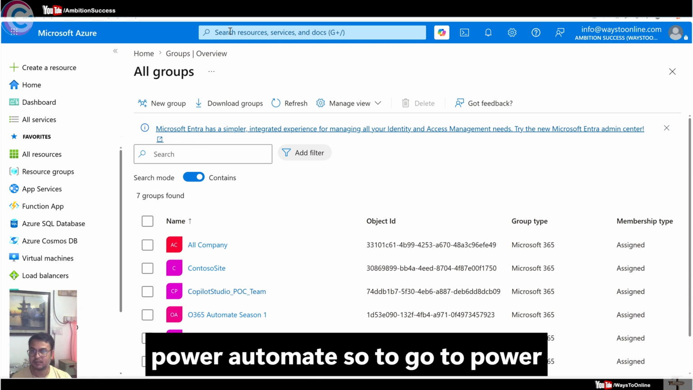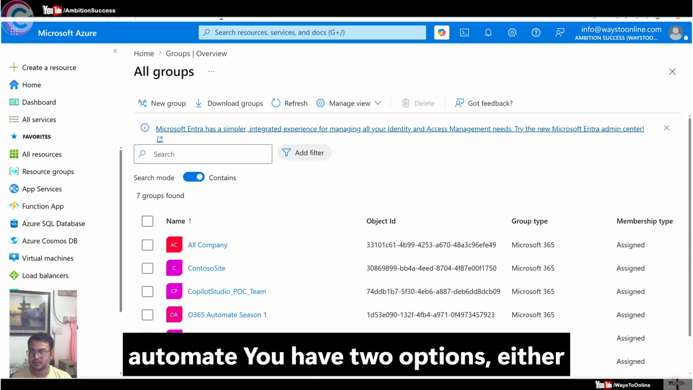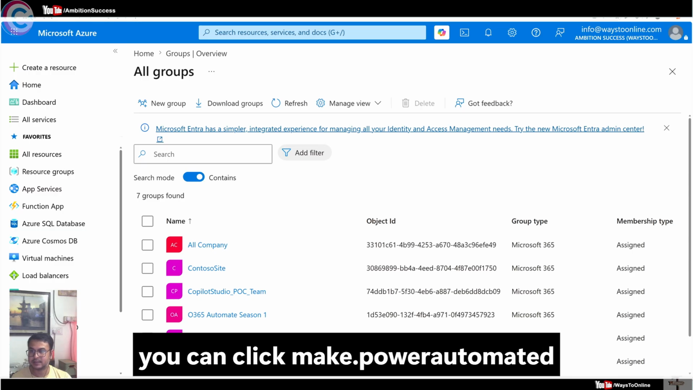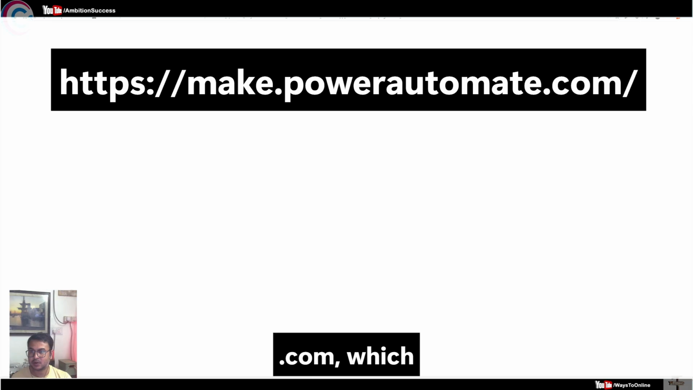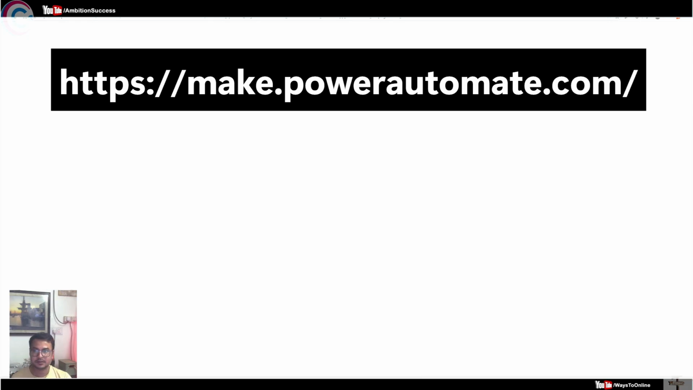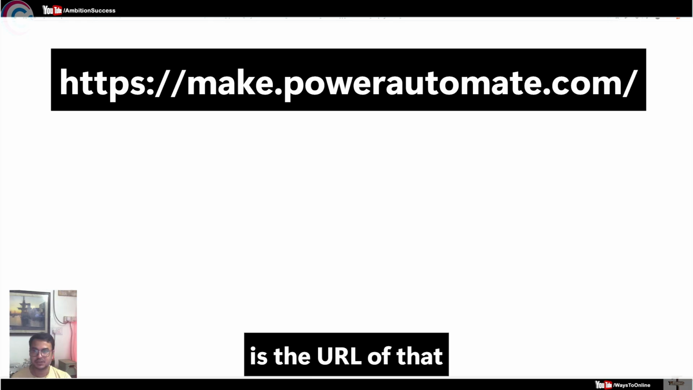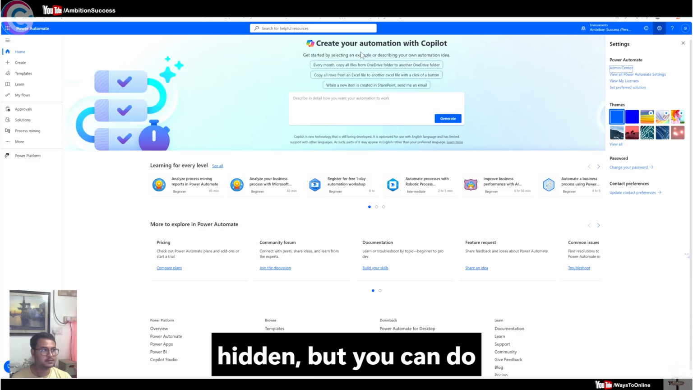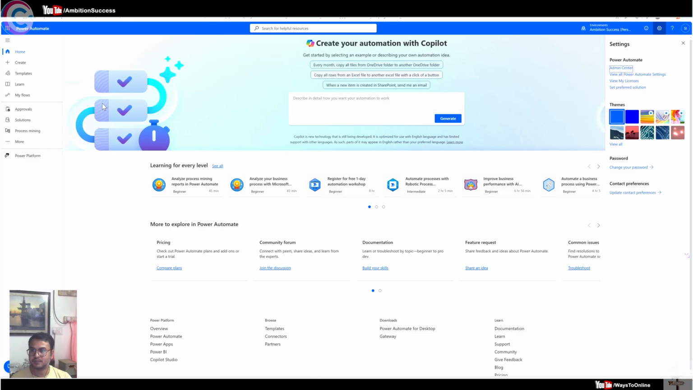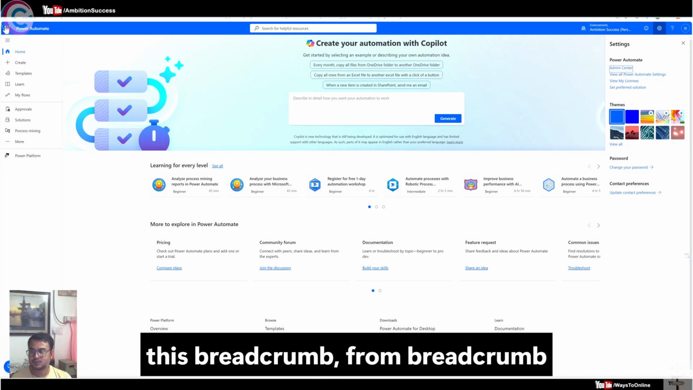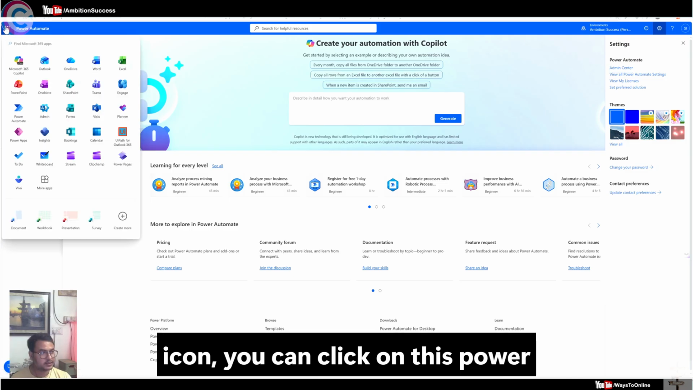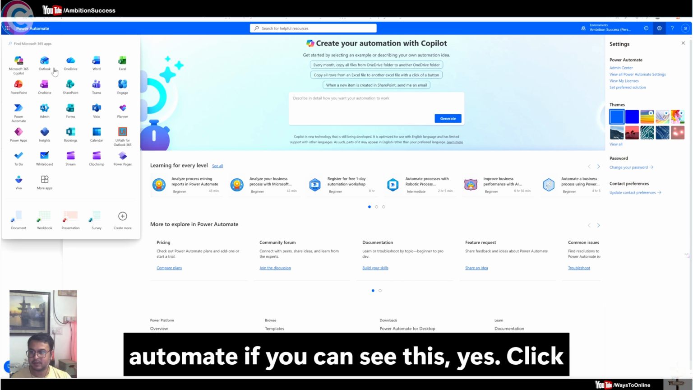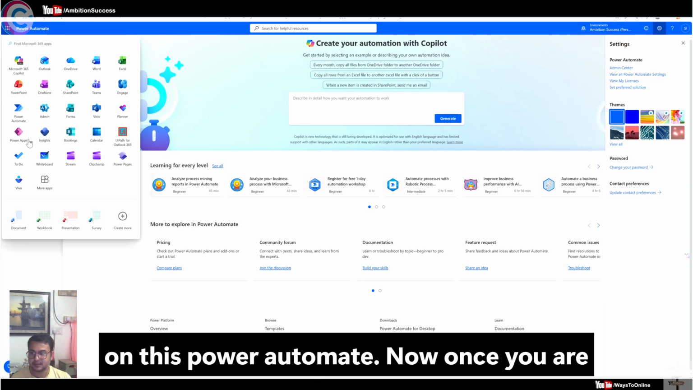To go to Power Automate, you have two options. Either you can go to make.powerautomate.com, which is the URL. I think you cannot see that because it is hidden, but you can do that. Otherwise, from this breadcrumb icon, you can click on this Power Automate.